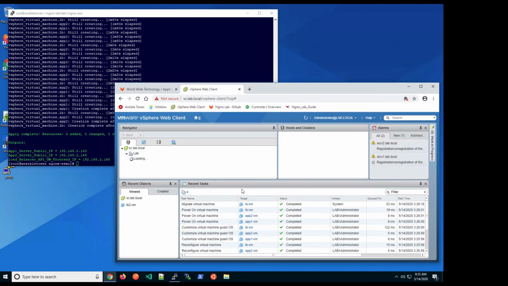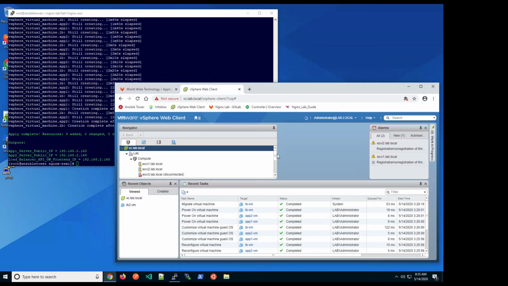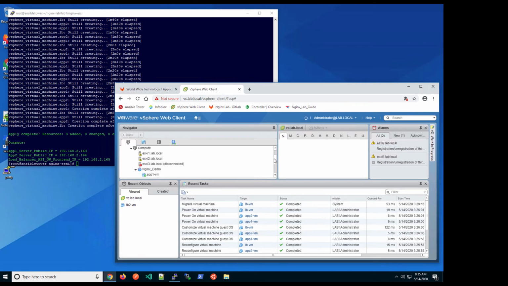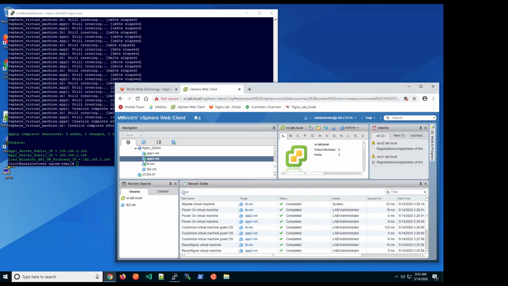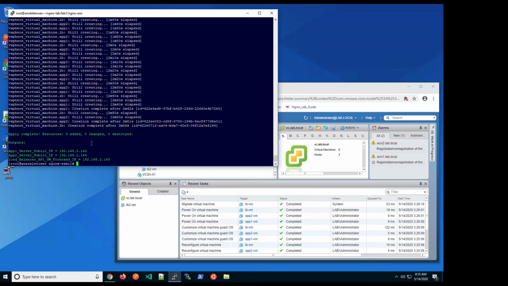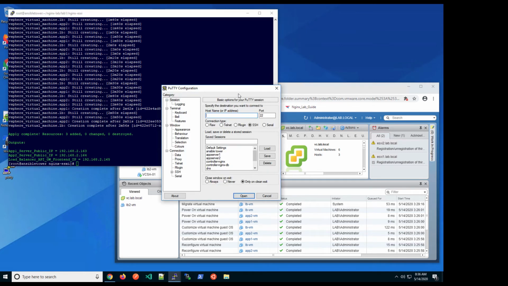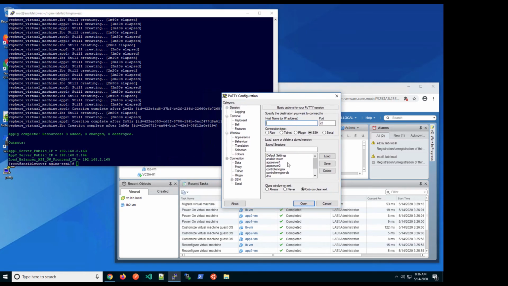Next, we'll log into the ESXi server via vSphere client and see in the Nginx demo resource group, there'll be 3 instances, app1 VM, app2 VM, and lb-VM. As part of the Terraform output, there will be IP addresses reference to app server public IP and reference to the gateway front end IP.